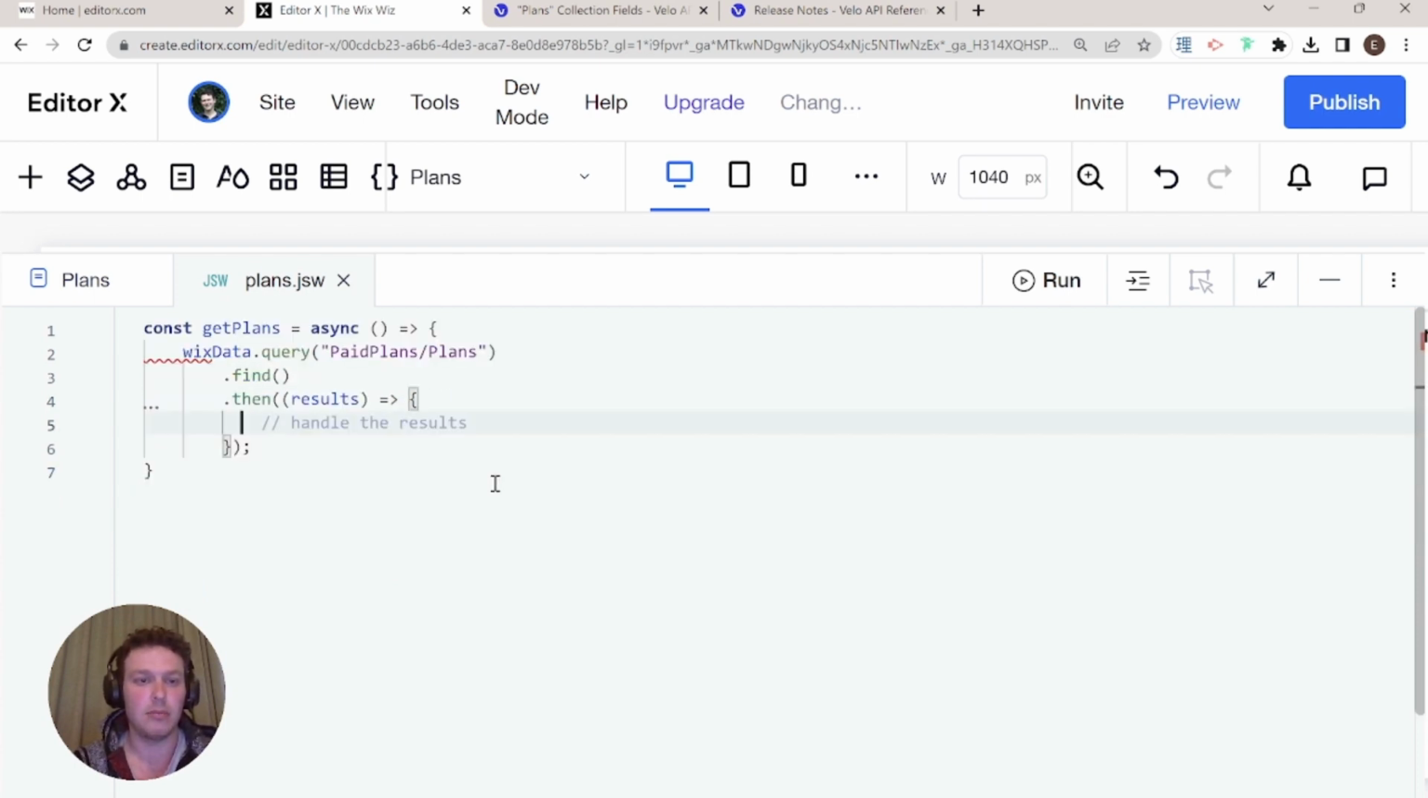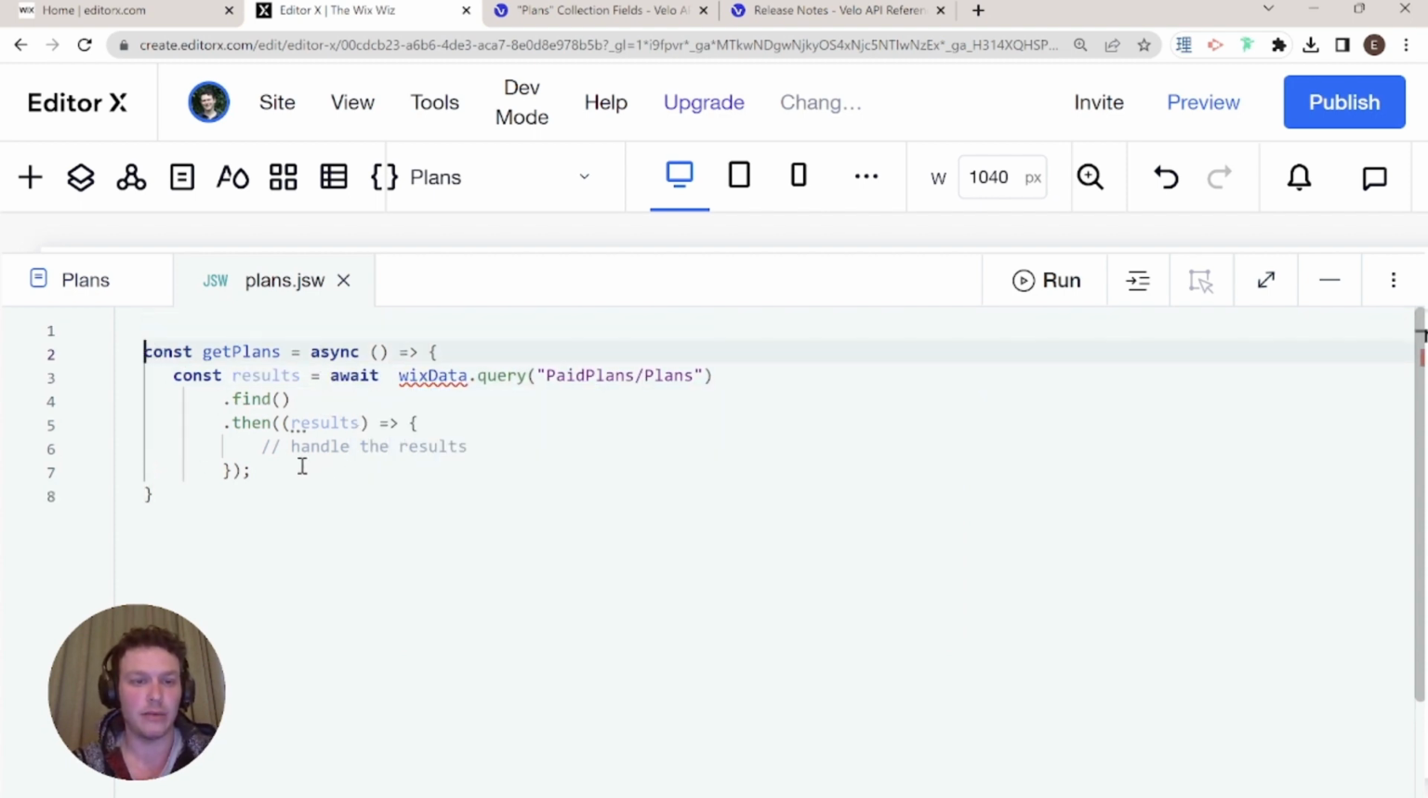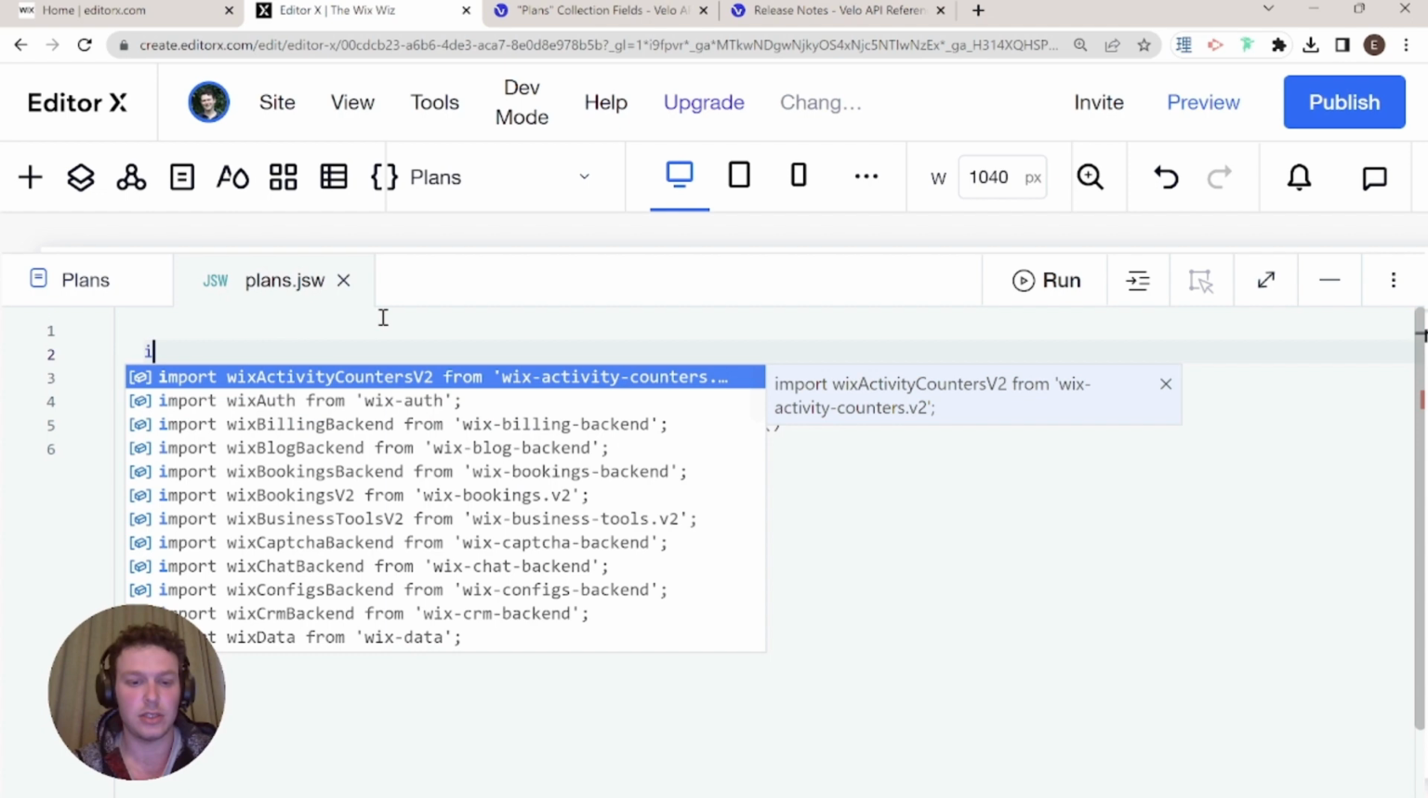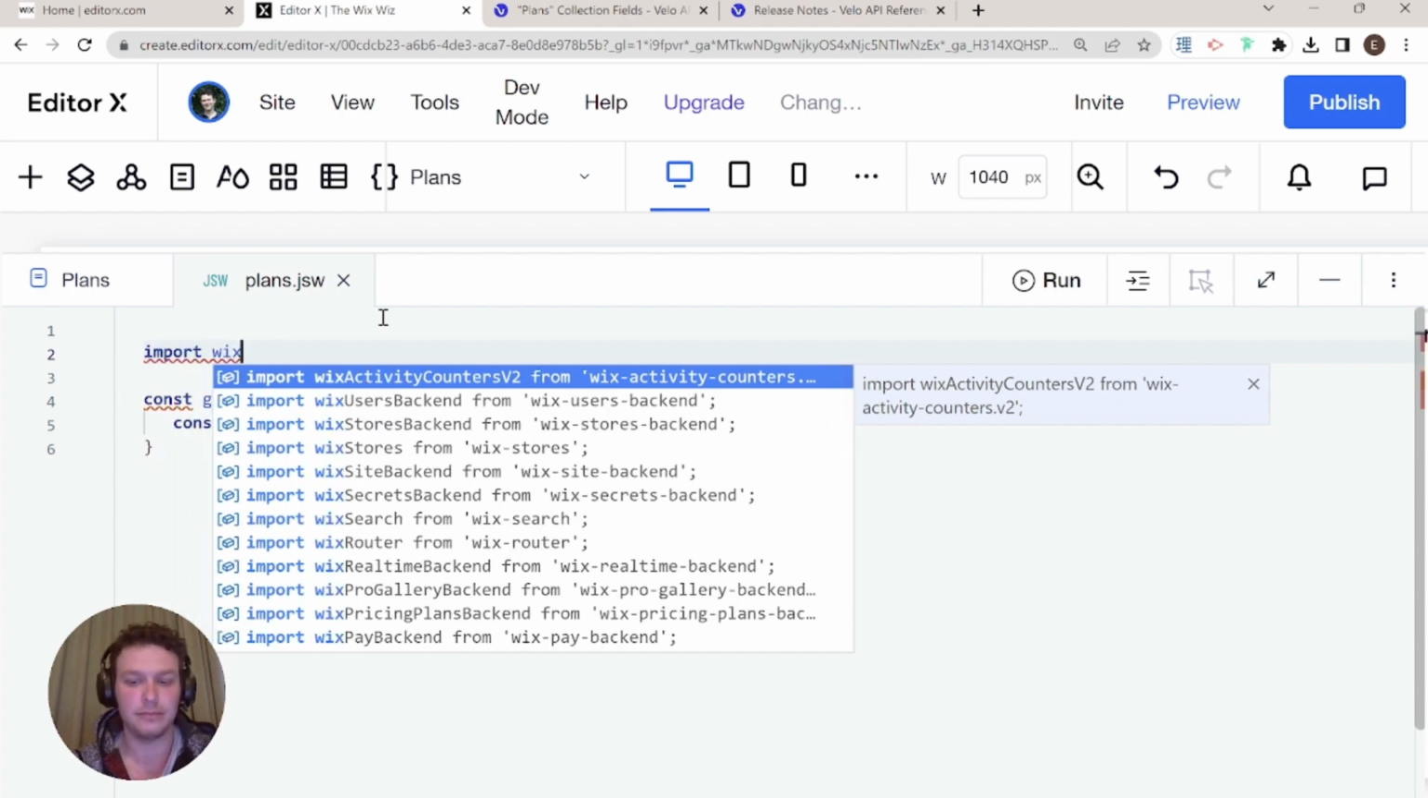I personally prefer using async await, and that's why I'm going to say const results is equal to await wixData.query. Okay, and then we can get rid of this .then that comes right over here, and our results should be stored within this variable right over here. We need to import wixData. We can see that that's missing. So import wixData.